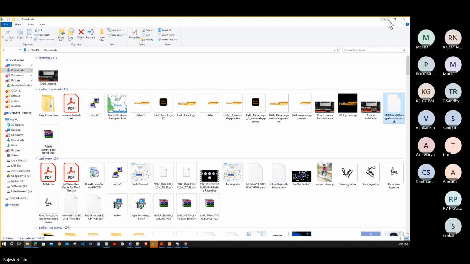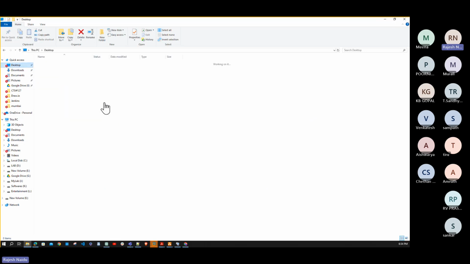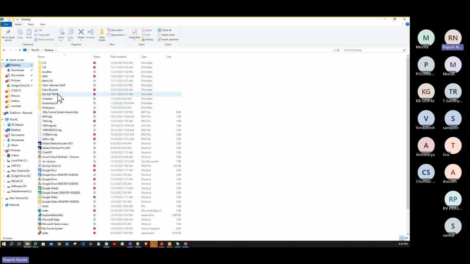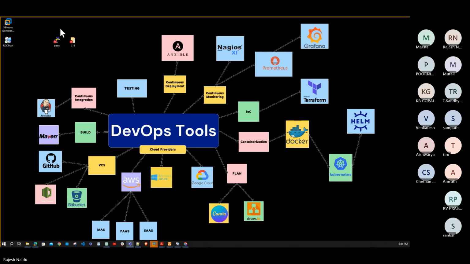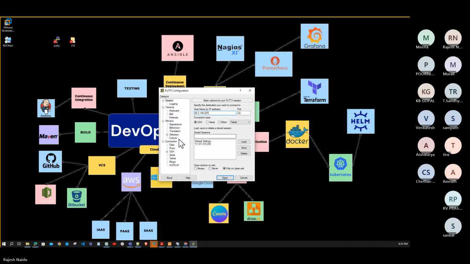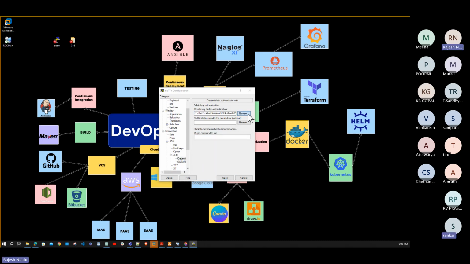So let's go to the desktop. In my cloud drive, I can check this key pair. Mumbai AL 001 hyphen key pair. This is the correct key pair. Now what do we need to do? Open PuTTY, and now select the key pair from the cloud drive.